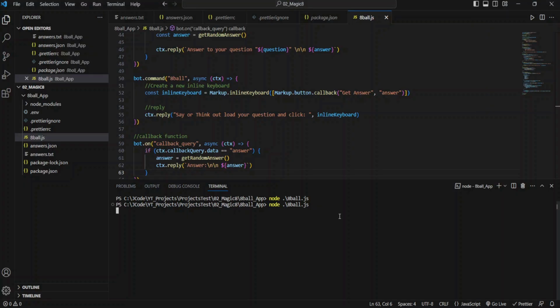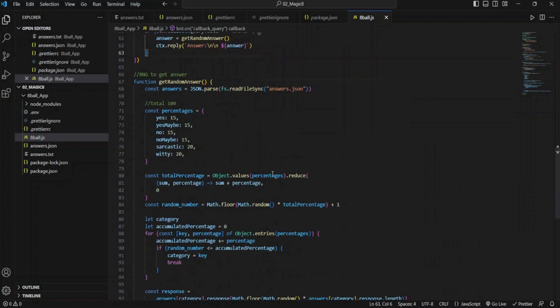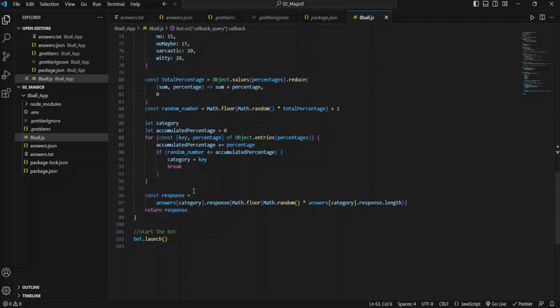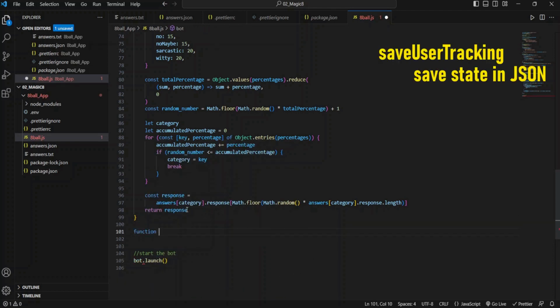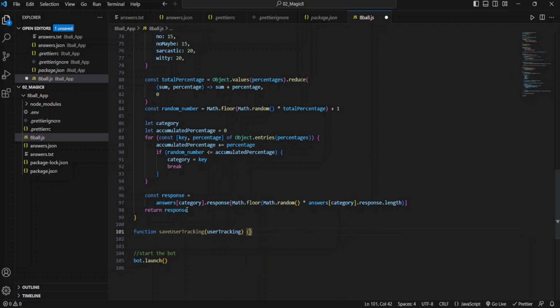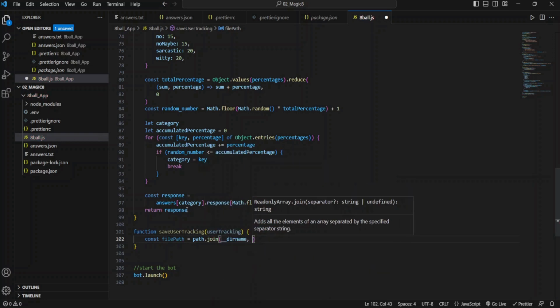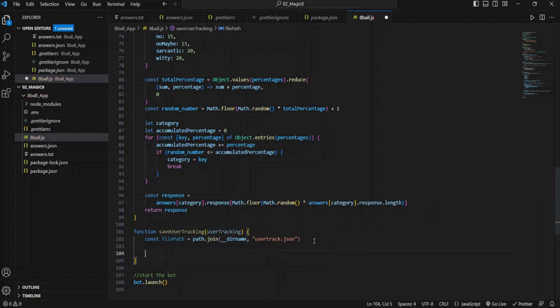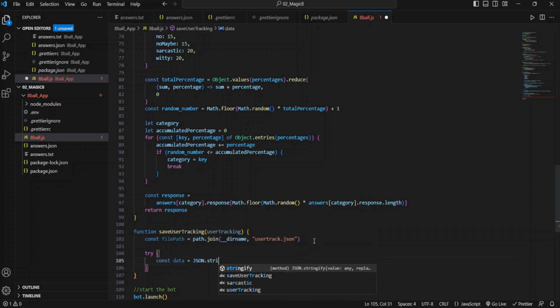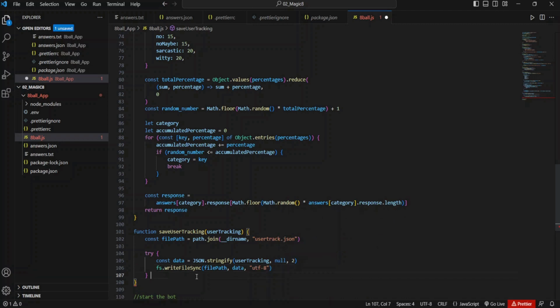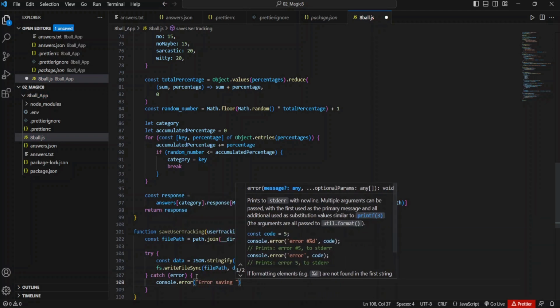Now, to not overload our servers, let's implement a delay between answers. To add a delay between question and answer, we'll need to create some functions. First, let's create a saveUserTracking function. This will accept a user tracking variable as an argument. Inside this function, we'll save the user tracking details in a JSON file named usertrack.json. We'll wrap this code in a try-catch block to handle any errors that might occur during the writing process.